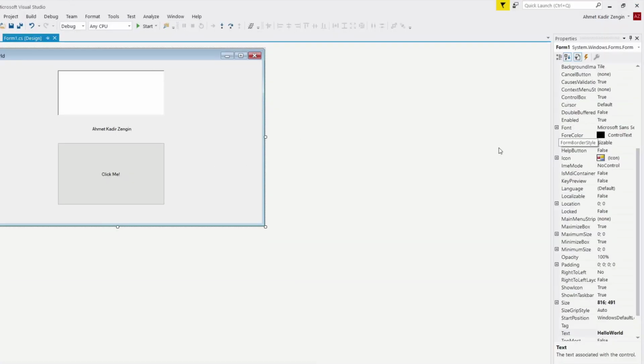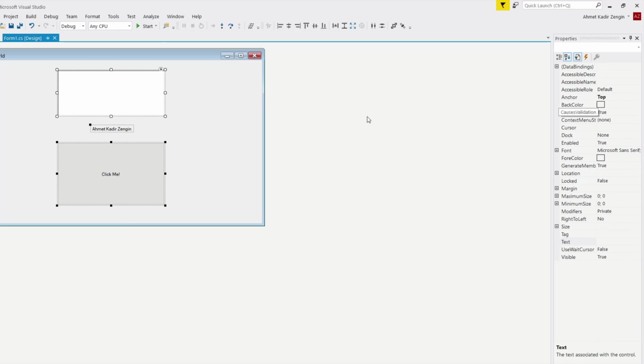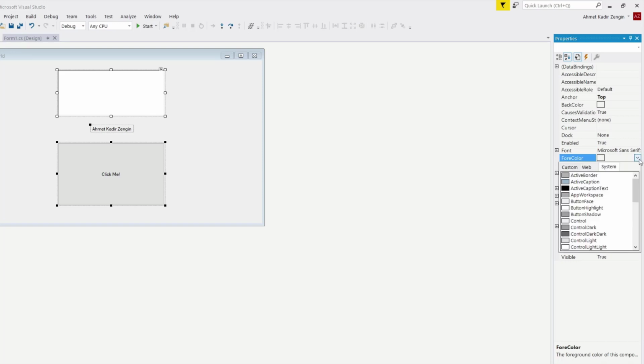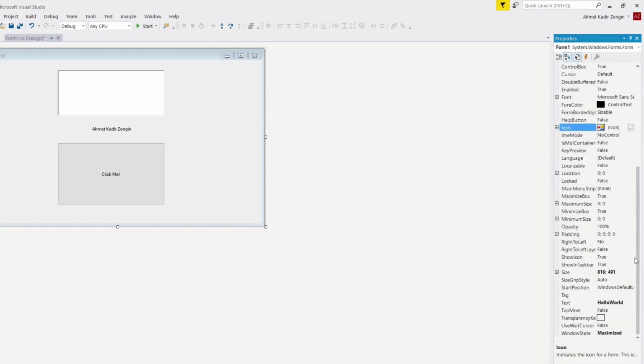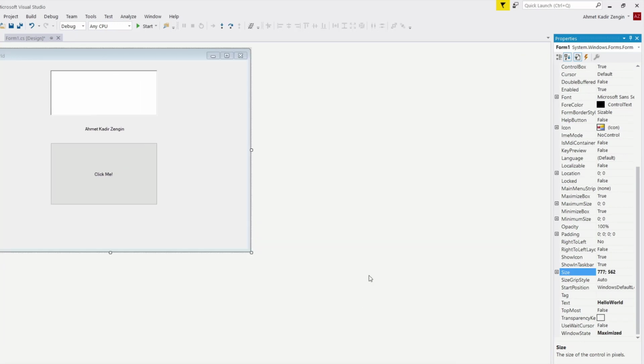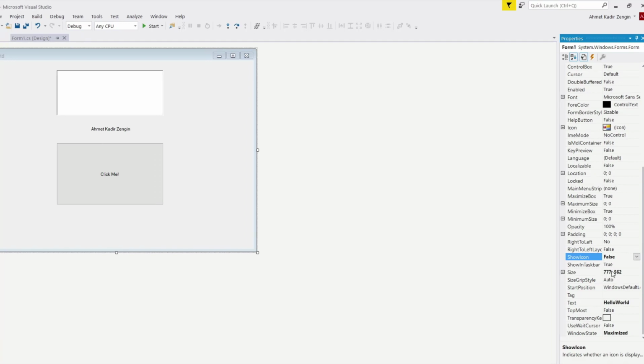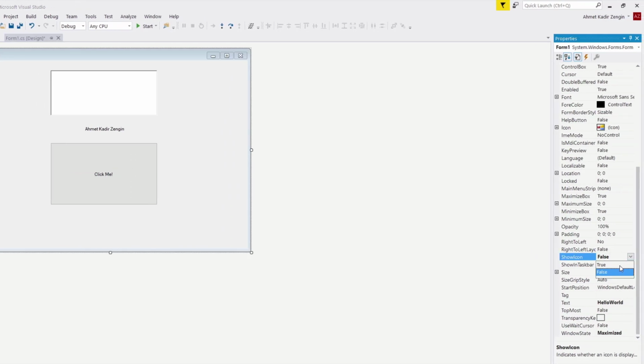So with this anchor ability we can play with my objects' location, and we can also see my visibility here, my cursor, my font, my colors. I can change this to gray or black or any color that you want. I can change my icon here also. I can change the size manually, or change it from there. I can set the show icon to false so it doesn't show my icon anymore, and so on.